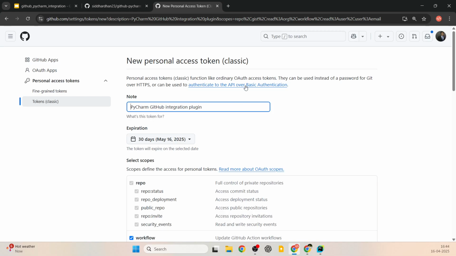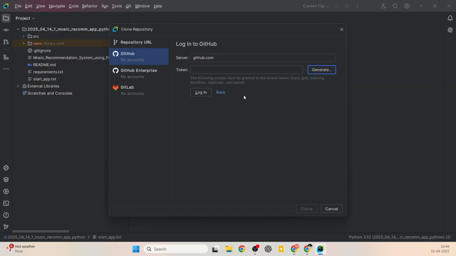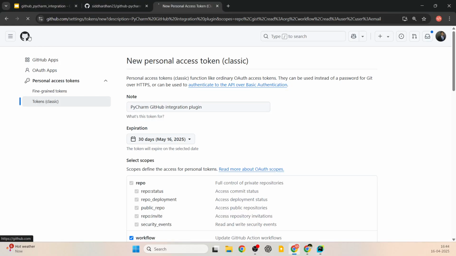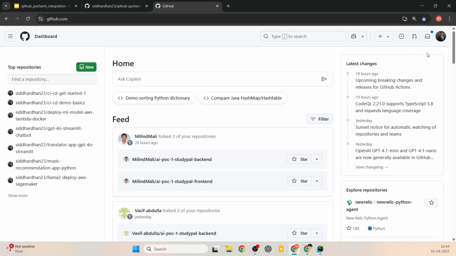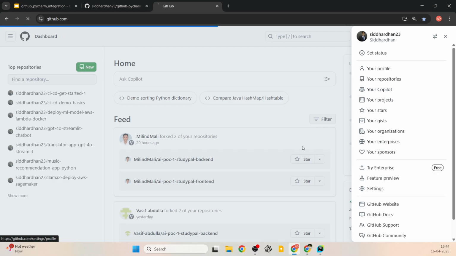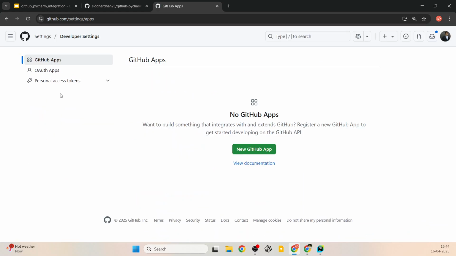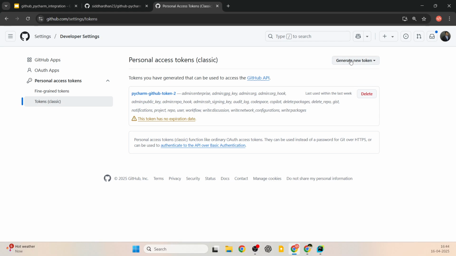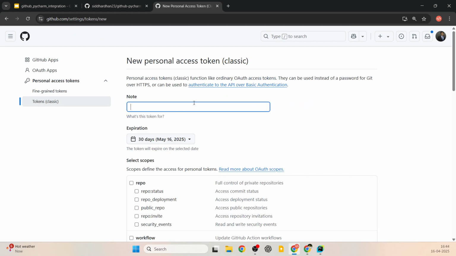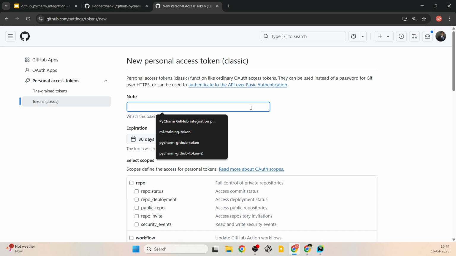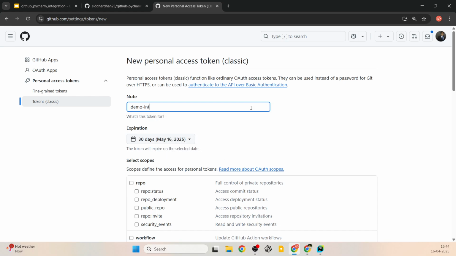I'll also show you how you can reach this page manually, instead of initiating from PyCharm. You can go to your GitHub account. On the top right side, you have this account symbol, right? Click that and you will find the option called settings. In the settings, if you scroll to the bottom of the page, you will see developer settings. Then we have personal access tokens, and you can choose tokens (classic). So this is the page that we were seeing before. You can click on generate new token. Let's create a classic token. So this is how you can create this. I'll call this demo integration token.